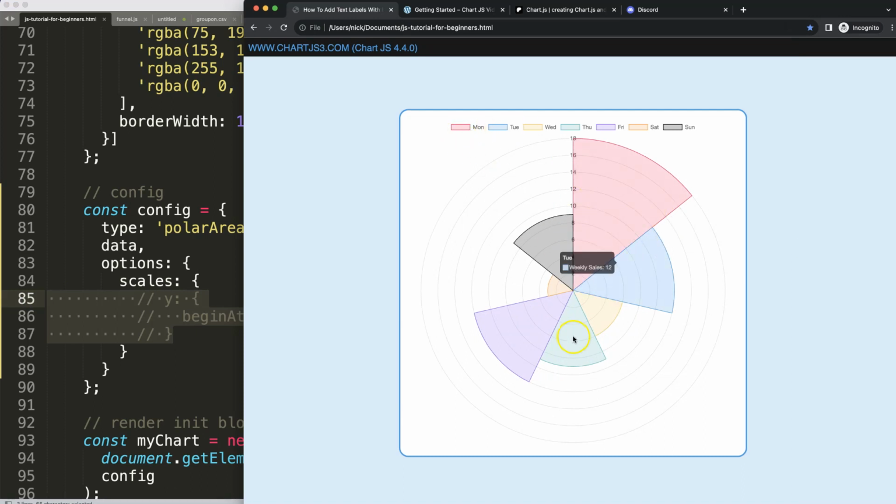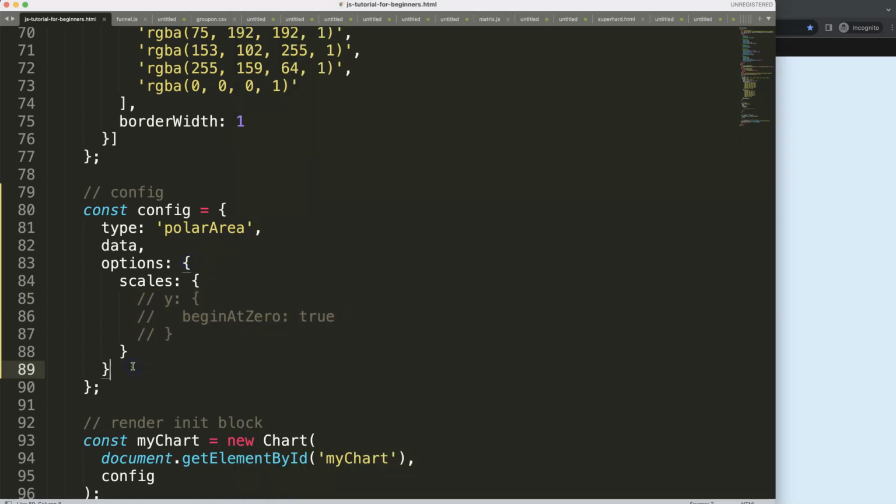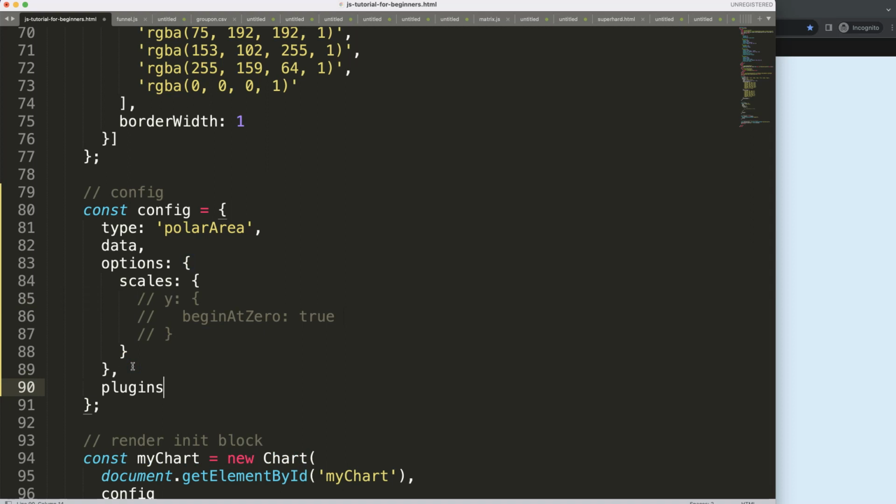I want to make sure that these texts are in here, but of course have a nice background color as well. So to do this, I need a custom plugin. So I'm going to say plugins. And then here we're going to say segment text cloud. And I'm going to copy this.